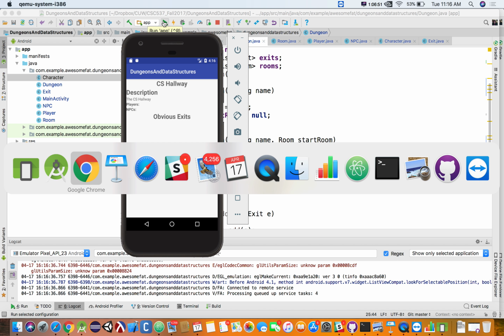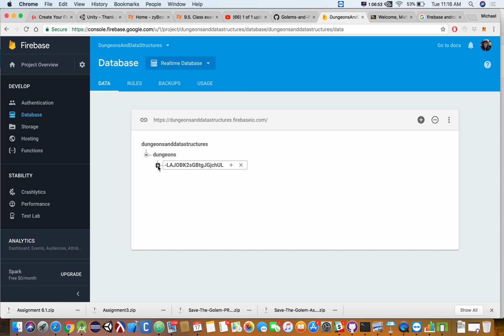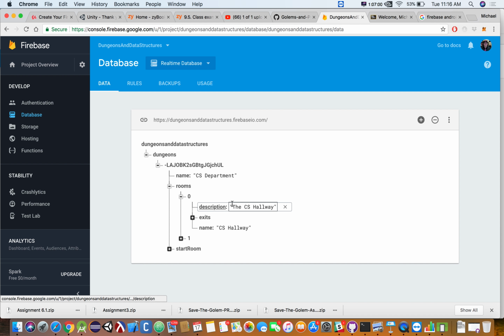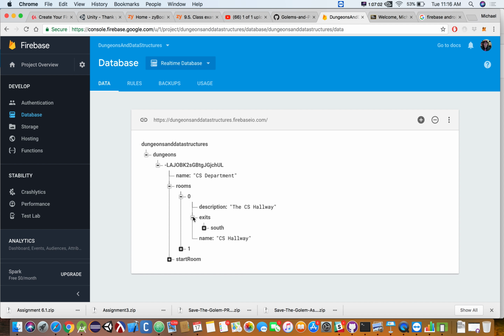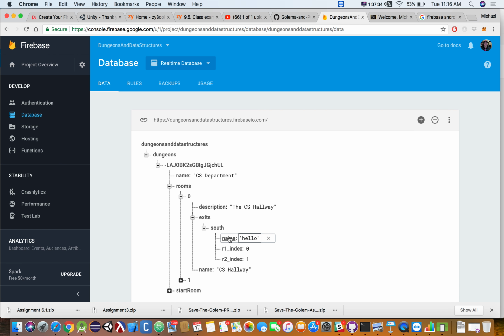That guy's up there. We now have a dungeon, CS department. Here's the rooms that are in there, a room 0 and a room 1. Room 0, CS hallway. The exits are to the south, leading to, oh, I forgot to take the hello out of there for my exit, but it's leading to hello. There's very friendly exits here. But this exit is made up of our room index 0 and 1.